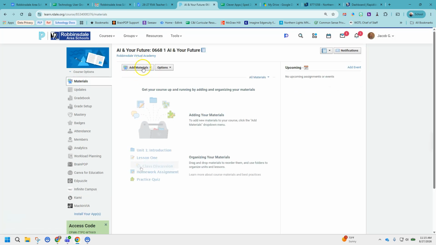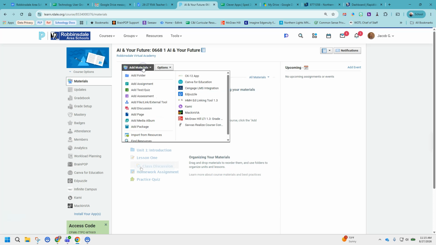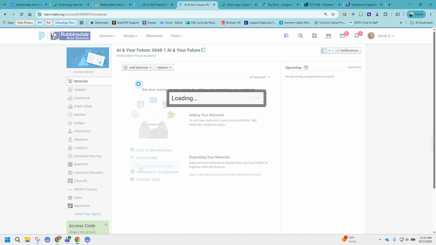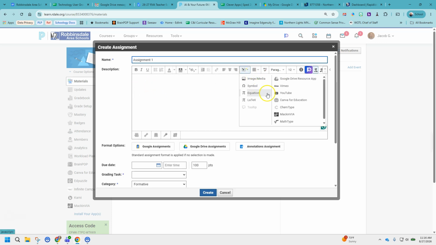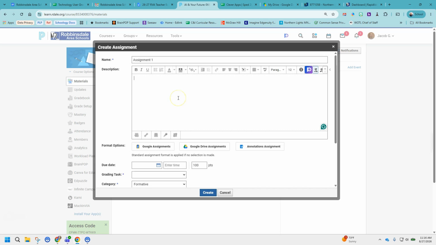One, if you're just creating materials now, you can add things, add materials, let's say I'm adding an assignment. I do need to put in a name here. You do not need to put a description, although that's very helpful. I mean, the more that students and families can see about that assignment, the better. You're able to add all sorts of things, text, video, whatever it is, whatever you'd like to use, you can add that here, and the more the better.